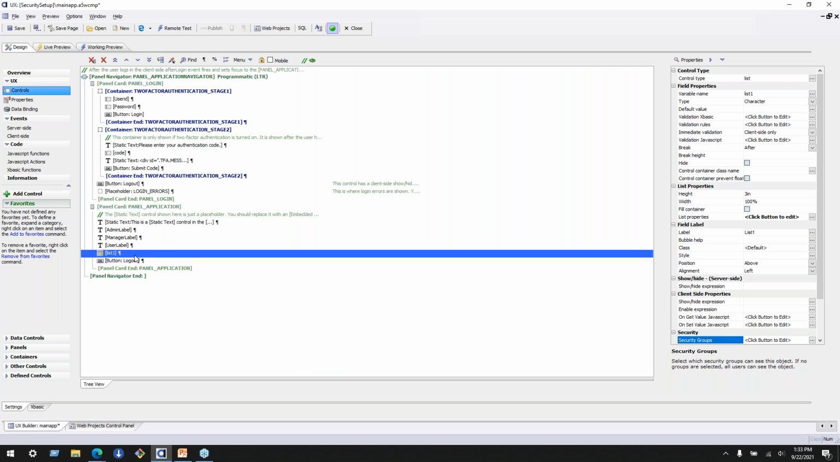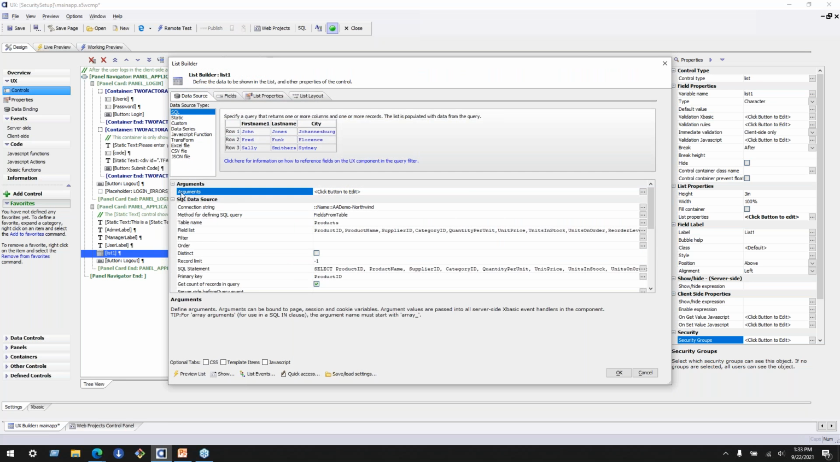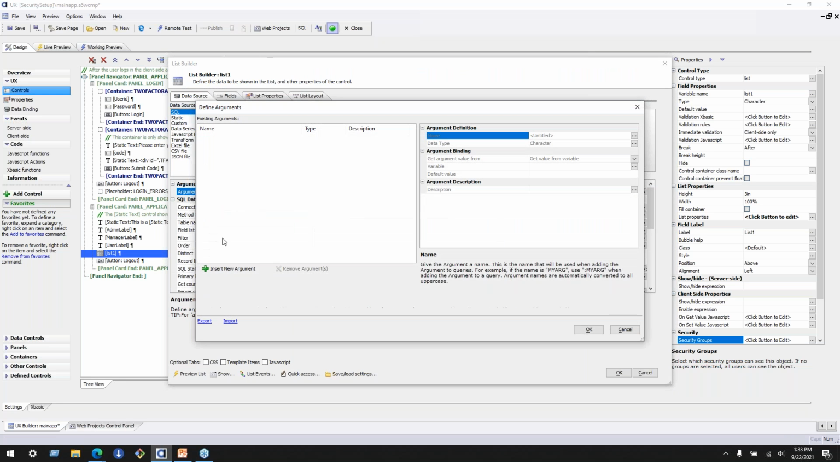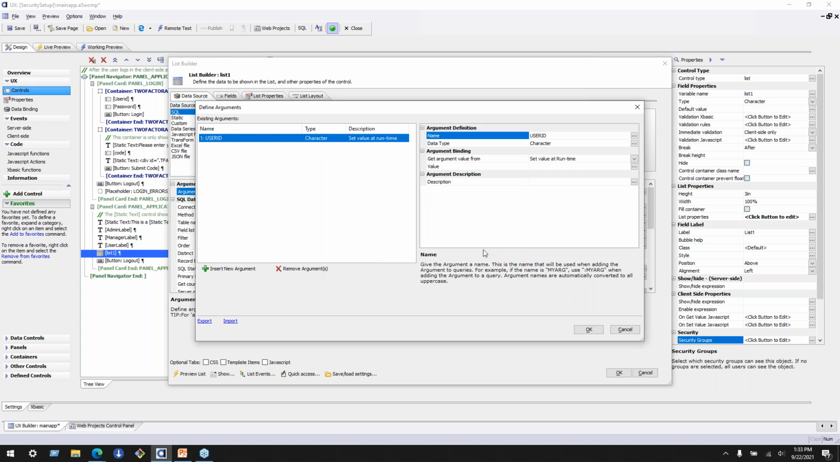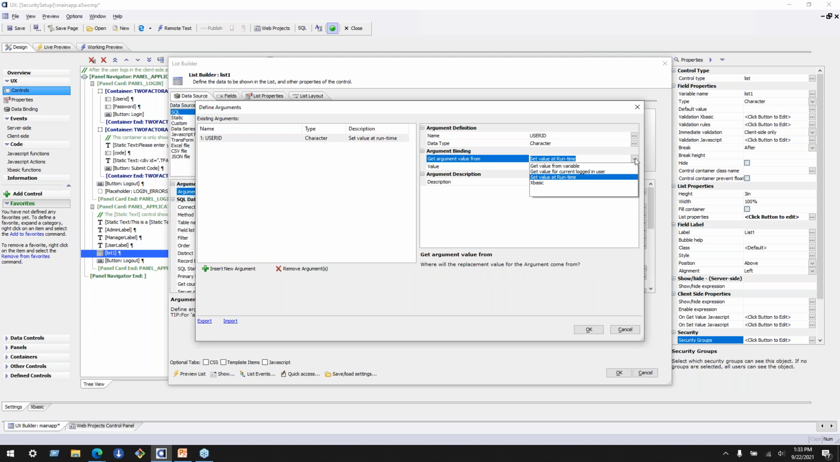And in the list, arguments are set in this arguments property here, and you would just create a new one. It would be a character type. You would call it user ID or something like that, or customer, or however you wanted to define it. And you can actually just say get the value from the current logged in user. Convenience. All right, so that's the easy way.